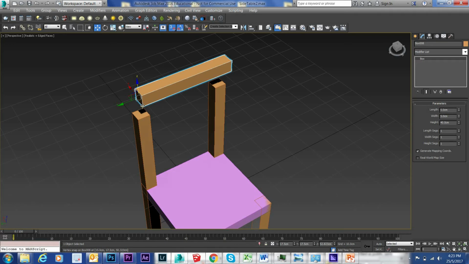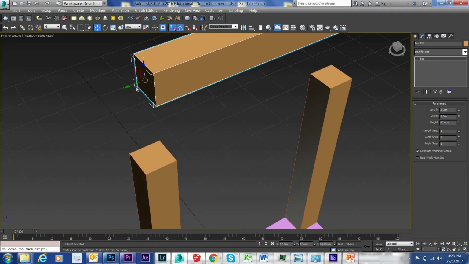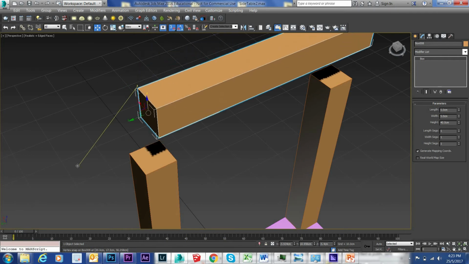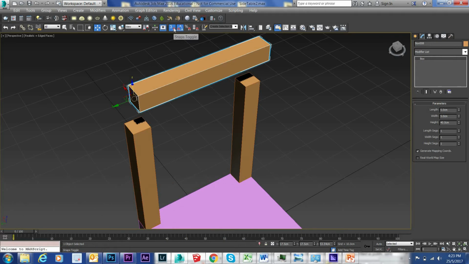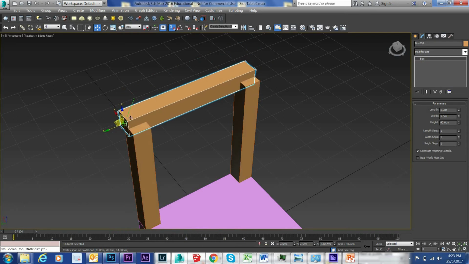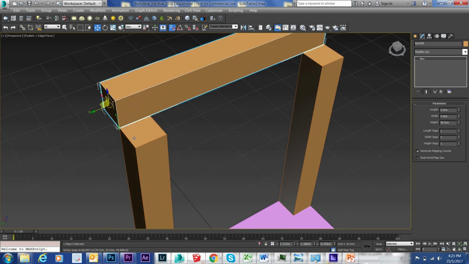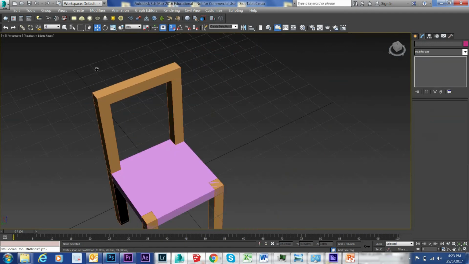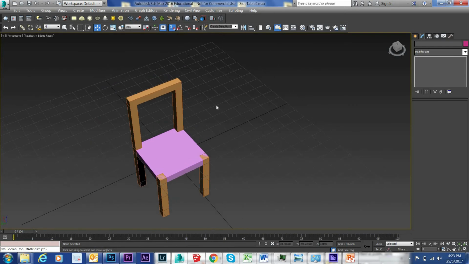Again, I'm going to try and use snaps to put this into the right place. Maybe I need to turn... there you go. No, come on. Hey, there we are. So now we have one cross member across the back.